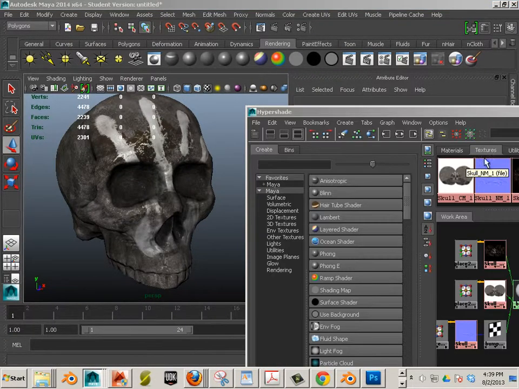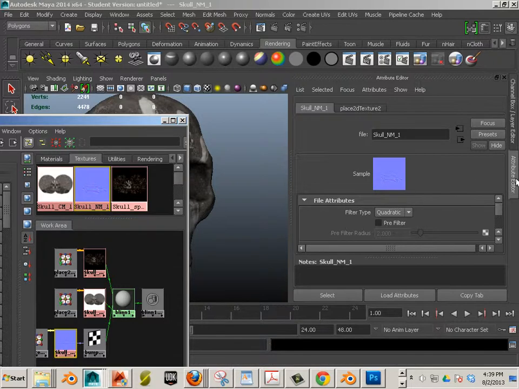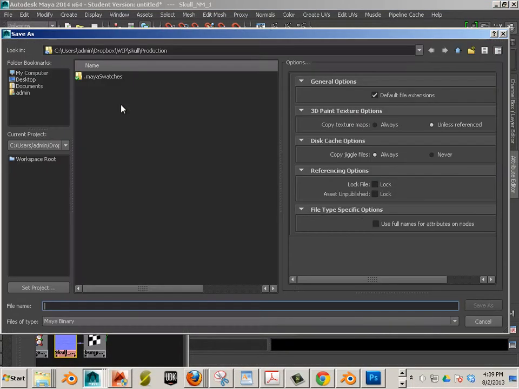Now what that did is if I go to any of these textures like this one, you'll notice that the file reads this. It doesn't say C drive John blah blah blah. It doesn't give me my path. It gives me just this, and that is correct. Now what you do, you save your scene, and notice it goes right to the production folder. And I can call this skull.